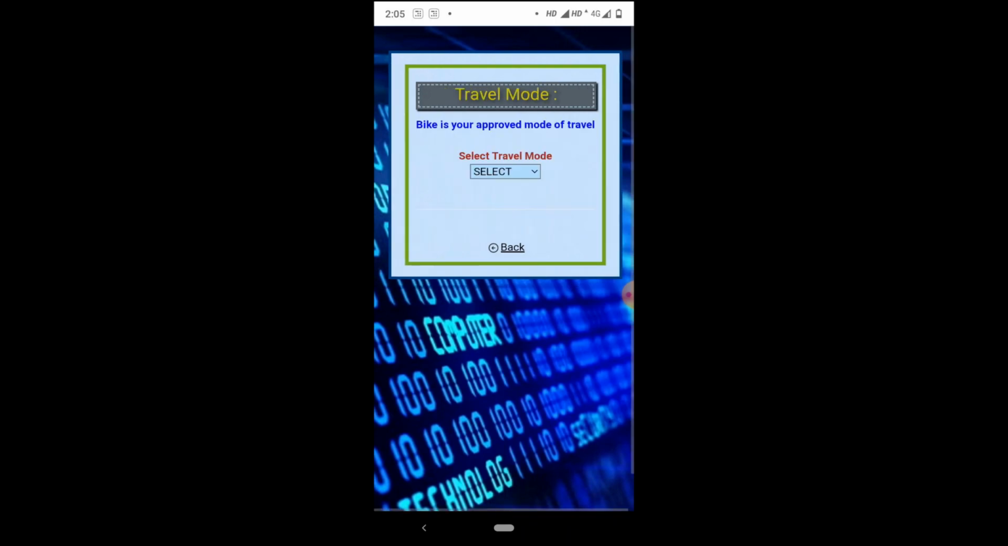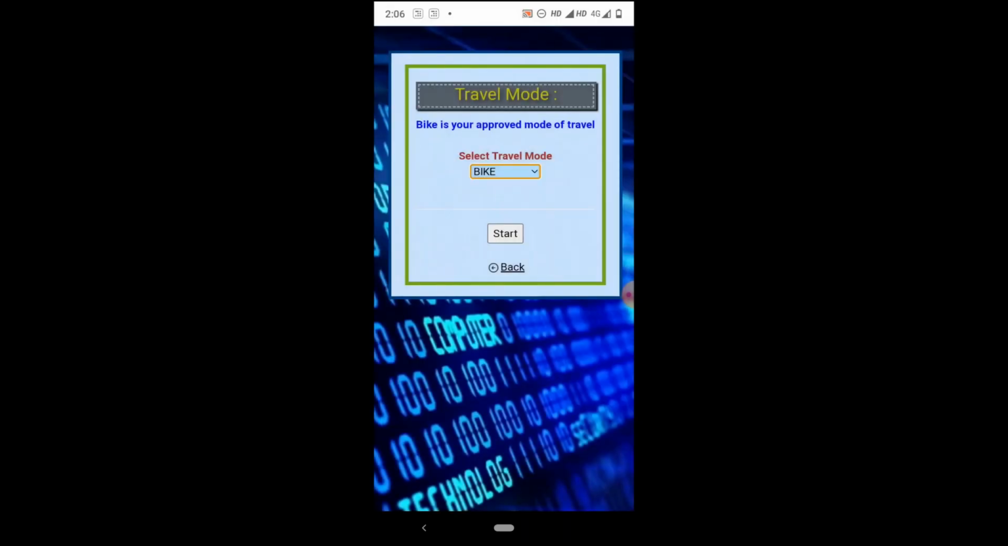So I am clicking on the customer ID. Again, I am a bike enabled user, so I am getting this screen to select the travel mode. From this part you can refer to the previous video where I have explained everything in detail regarding how you have to select the different options. Here I am selecting bike itself and I am starting the call.